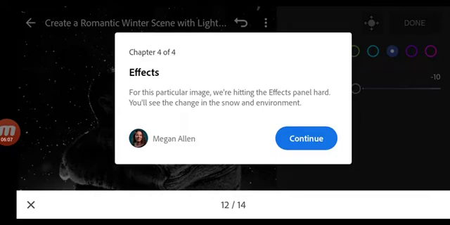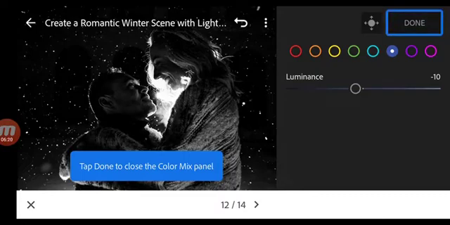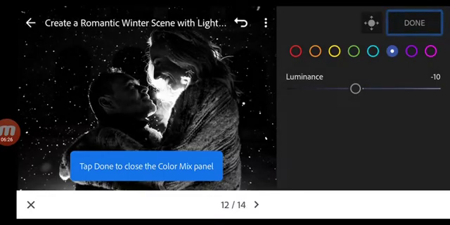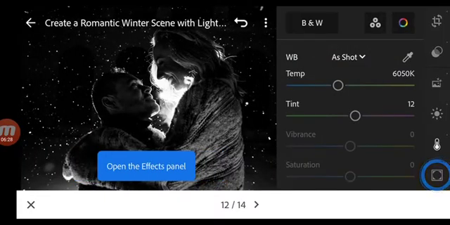Chapter 4. For this particular image we are hitting the effects panel hard. You will see the difference in the snow and environment. Okay, continue. Tap done to close the color mix panel. Okay, done. Open the effects panel.